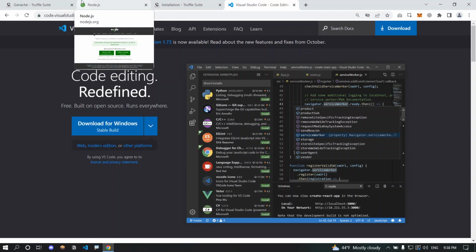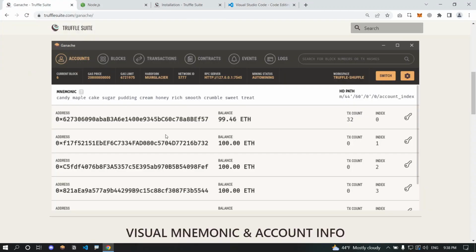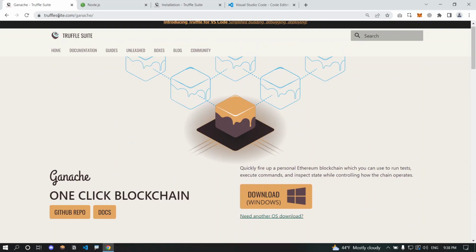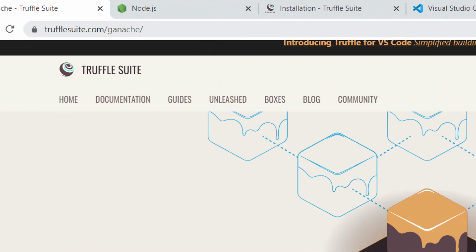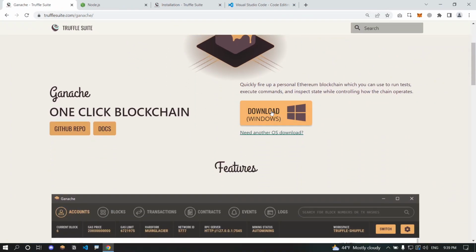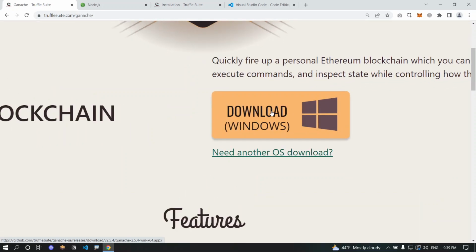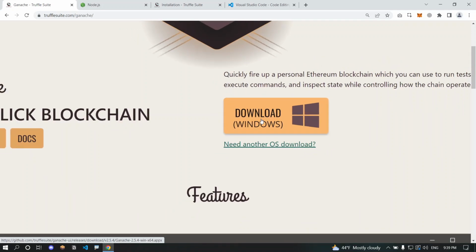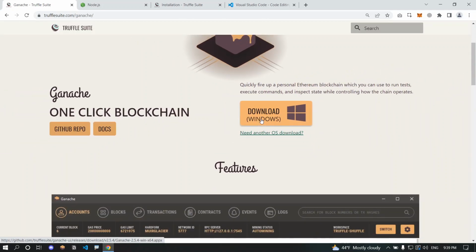The next thing that we need to install is Ganache. You can open up the trufflesuit.com website and find the Ganache download from here. You can also download Ganache for your operating system. In my case, it's Windows, and it defaults to Windows. I can download it from here. I already have it, so I don't need to download it again. And you need to install it. The installation process is really simple. You just press next, and it's going to be installed in your computer.